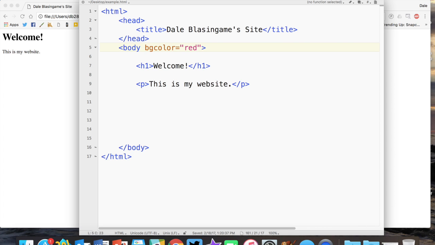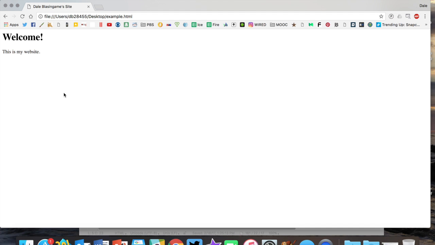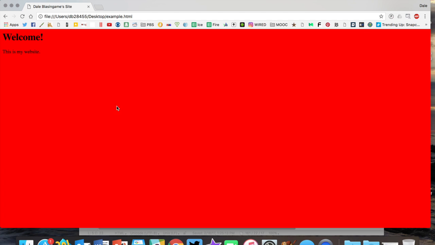So let's just say I want the background color to be red. I can now save that, which I did Command S on a Mac, or you could go to File and Save. It's not coming up because I have already saved it. So now if I go here and refresh, you will see it has changed our background color to red. And the browsers will automatically read certain colors. So red, black, white, yellow, green. It knows the most basic of colors.